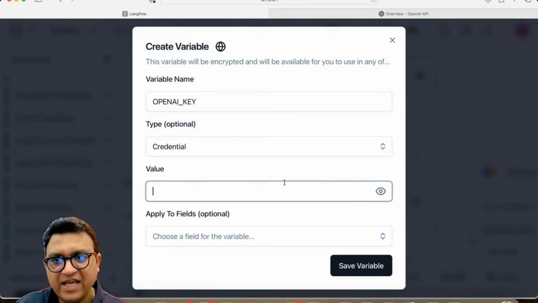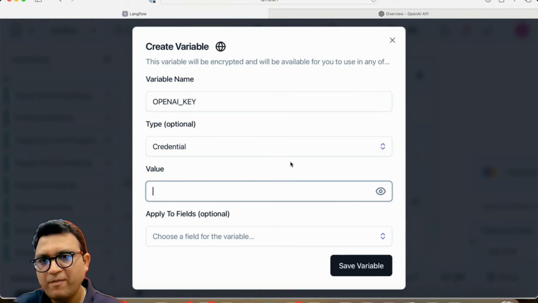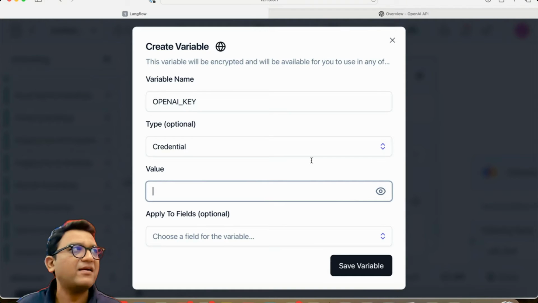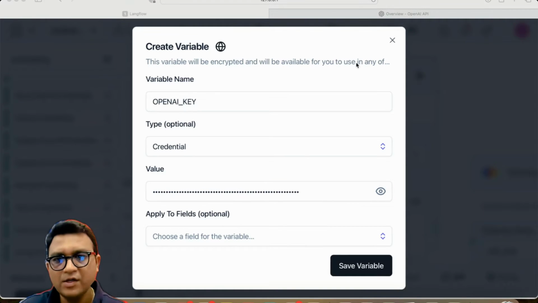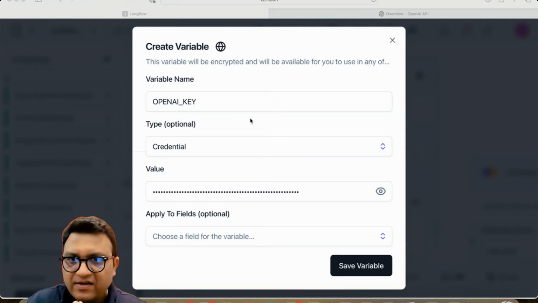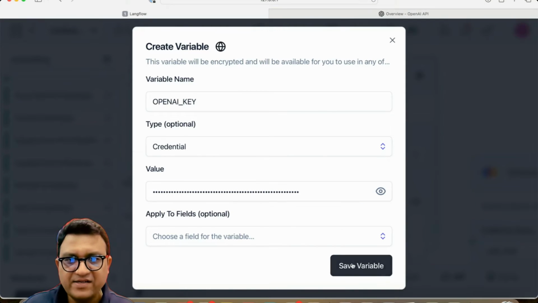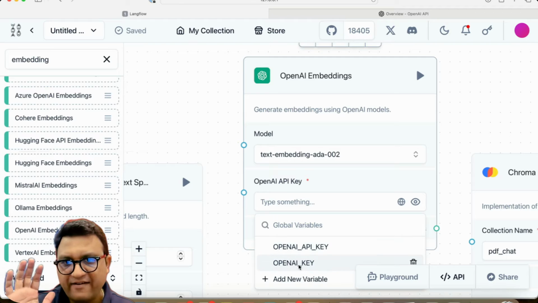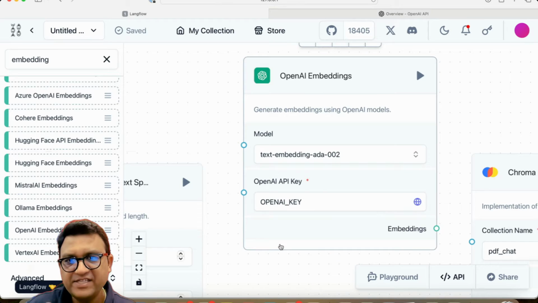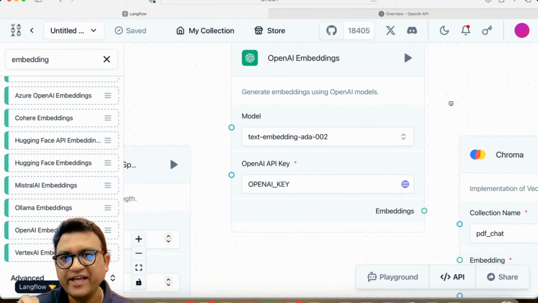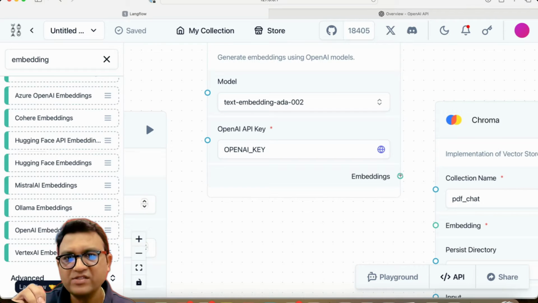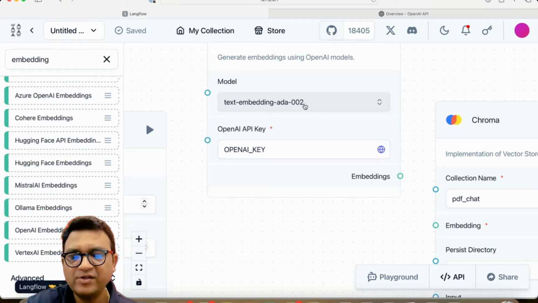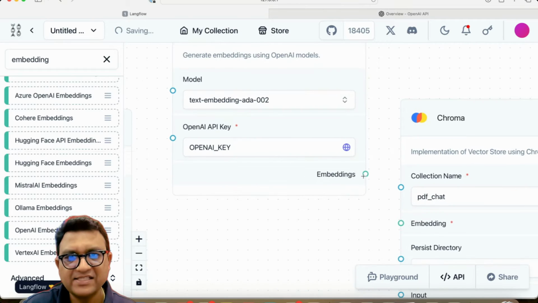Next, once you have the key, paste the value here. I'm just going to pause this video here, paste my key, and come back. So my key is now pasted, and I'm going to save this variable. Now I have OpenAI underscore key, which has the value of the key. And now, using this key, it is going to make a call to the text embedding ADA002 model, and that's the embedding we are going to use.